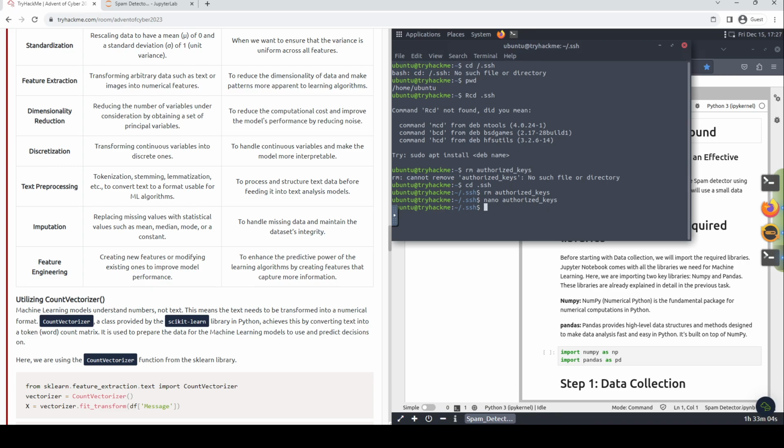Feature engineering, creating new features or modifying existing ones to improve model performance, to enhance the predictive power of the learning algorithms by creating features that capture more information.